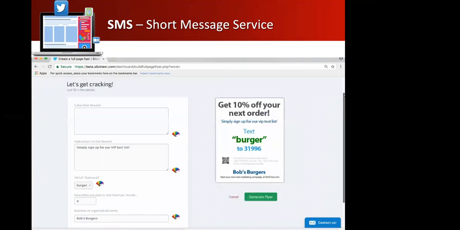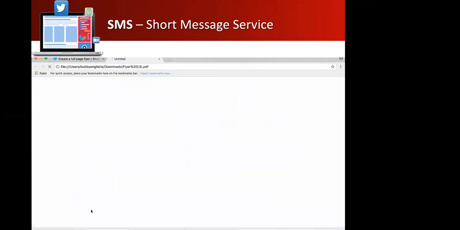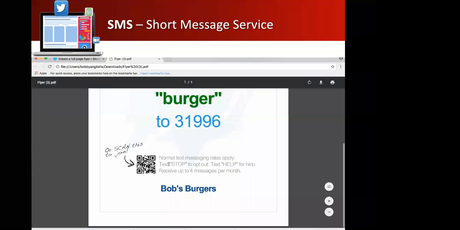On the next page here, you can customize your flyer. You can pick the colors and also decide what you want it to say. Once you're done customizing, click the green button that says Generate Flyer. It will download to your desktop. Once you download it, you can open that and print it off a normal printer. And that's what it looks like.